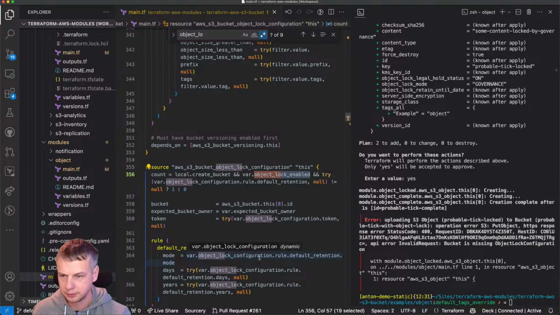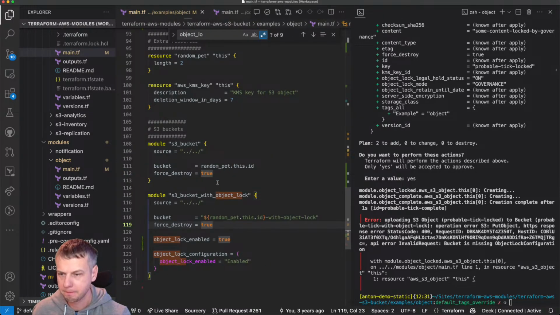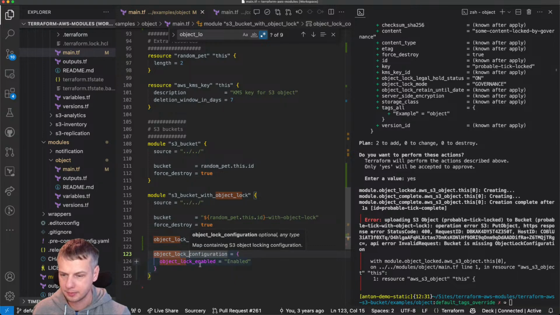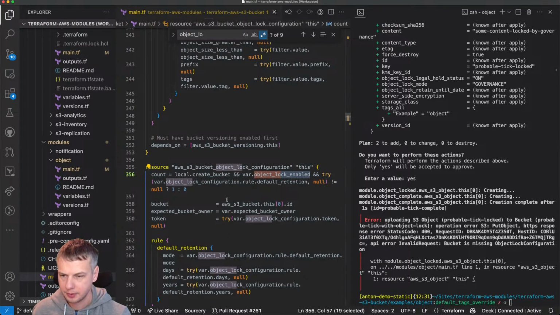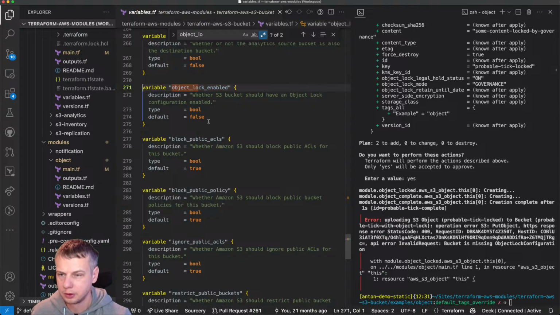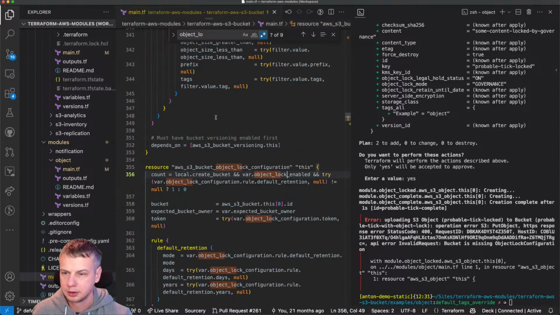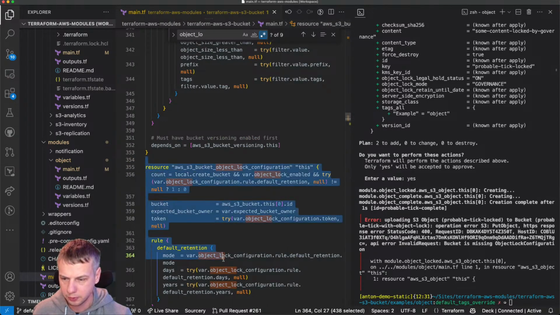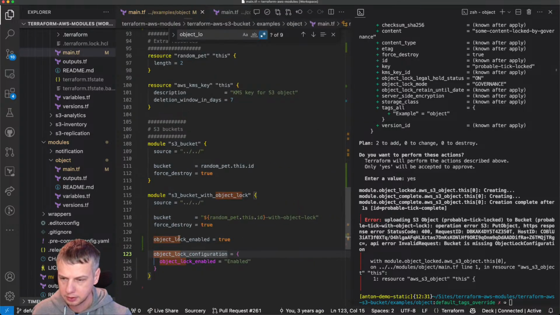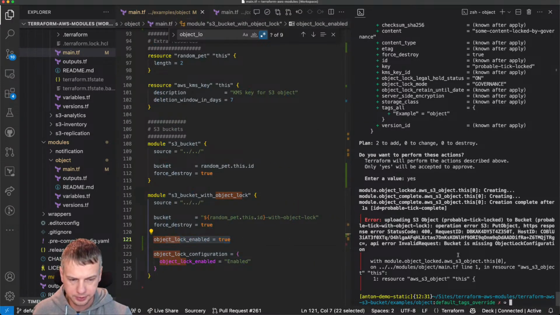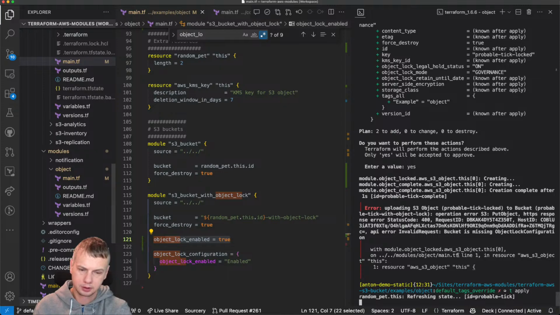And then object lock configuration. But this one was false by default. So that's why this block was never present. So this object lock enabled was necessary. Let's see.